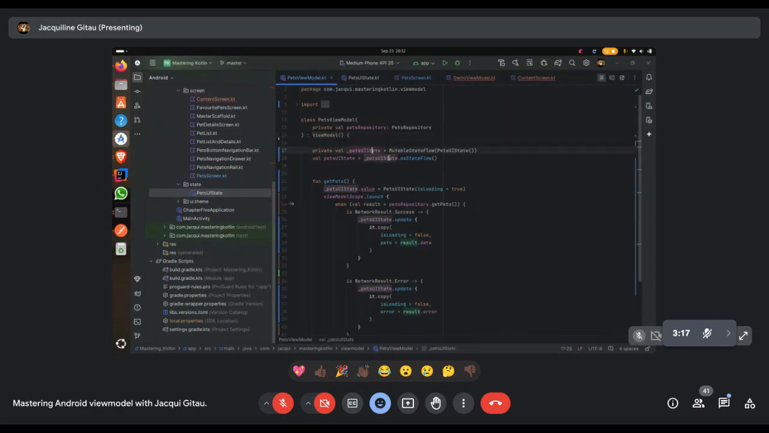So after modeling your UI state, you go to the view model where you manage that state. First of all, you need to declare an immutable variable that can only be used here, and you have to use a mutable state flow, so that you can get the latest data. Mutable state flow helps you get the latest data from the UI, and also ensures that your app is more reactive and always up to date.